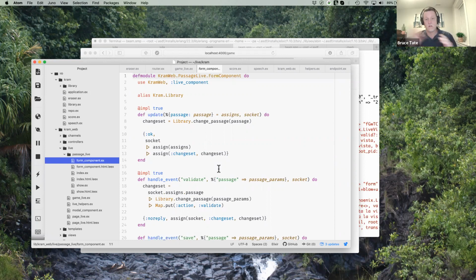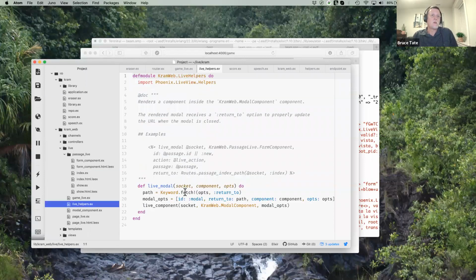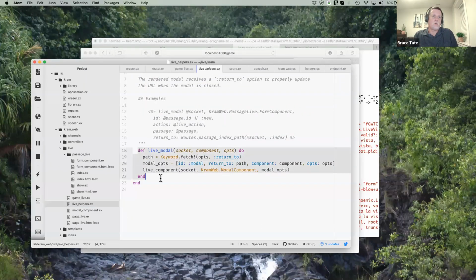So when it's rendered, I'll show you that in a second, but it also has this markup so that you could use this component in any way that you want to. Now, the way that it's rendered, it's actually called in this live helper. There's this thing called live modal, right? And so this actually includes the modal component here.